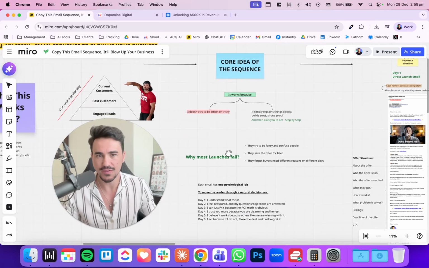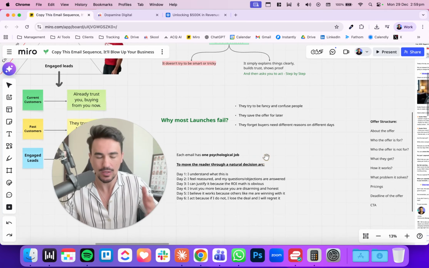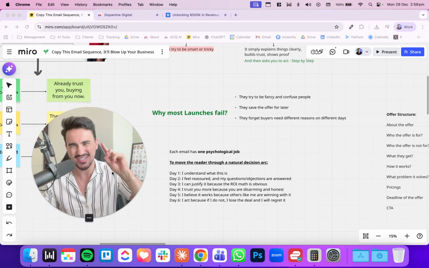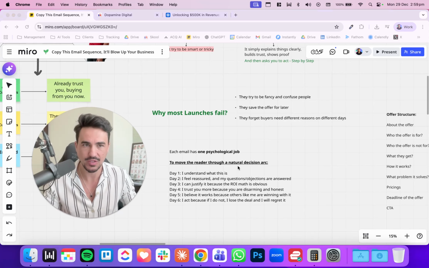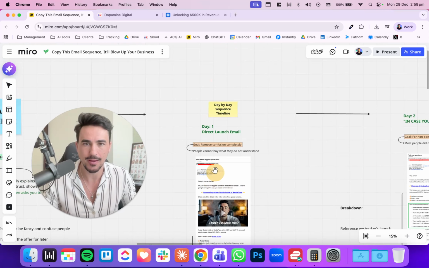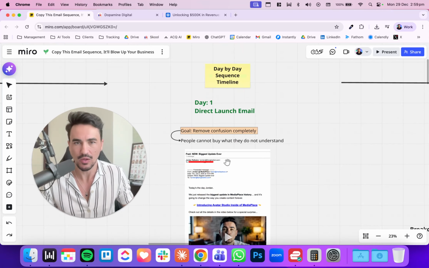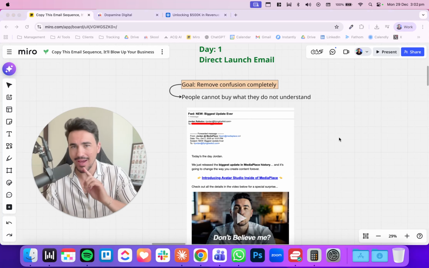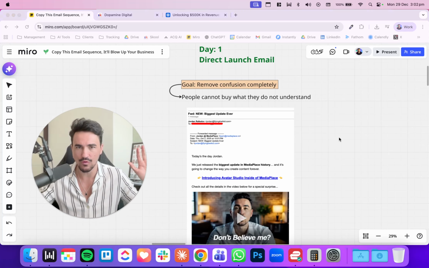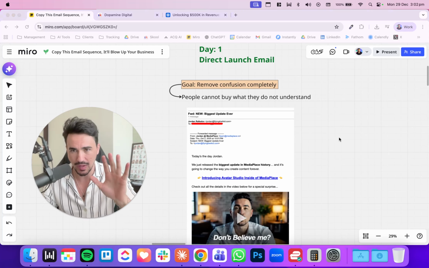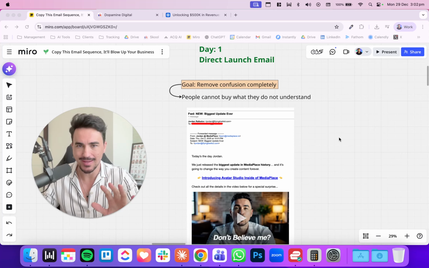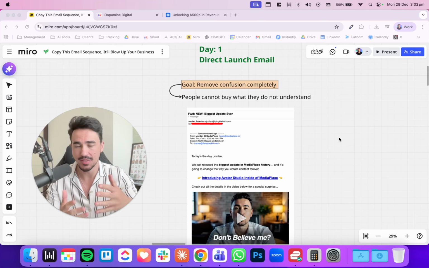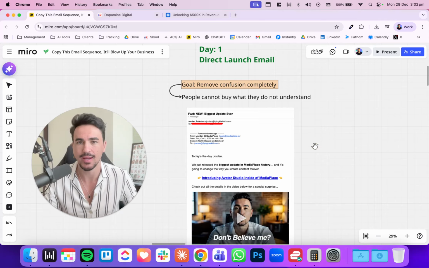And the core idea of the sequence is that it works because it walks people through a natural decision arc, and each email just does one thing really, really well. So let's dive into the first email here, which is the direct launch email. So day one is really simple, and the main goal is to just completely remove any confusion and just tell people what the thing is and explain the benefits and the features and get them to make a decision and give them a call to action.